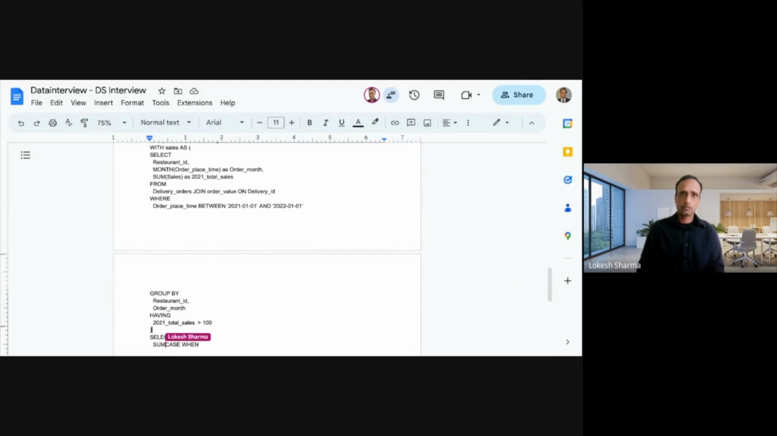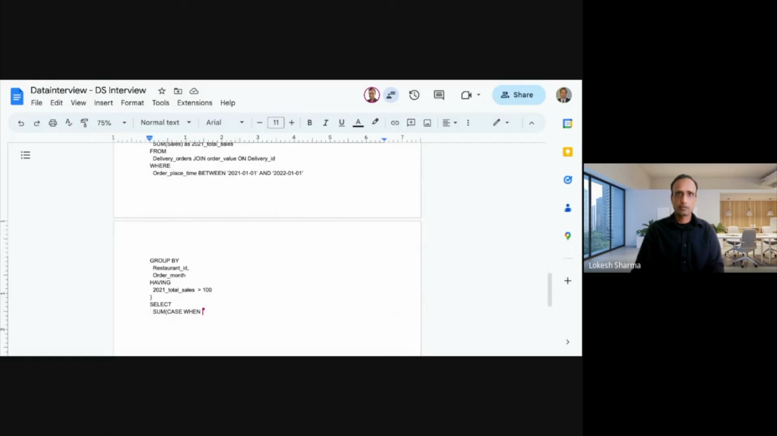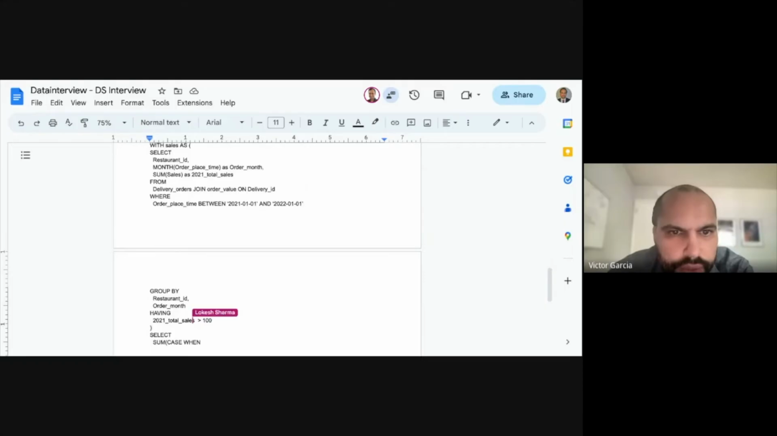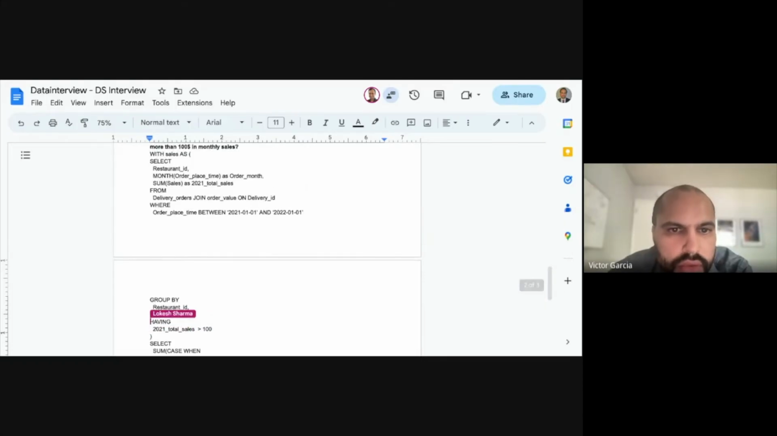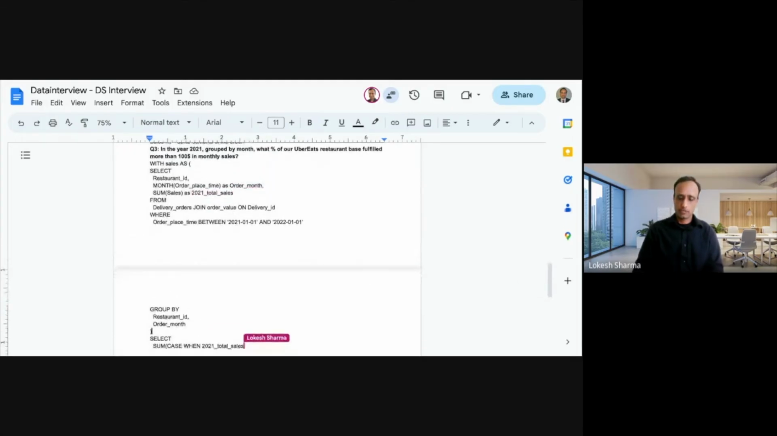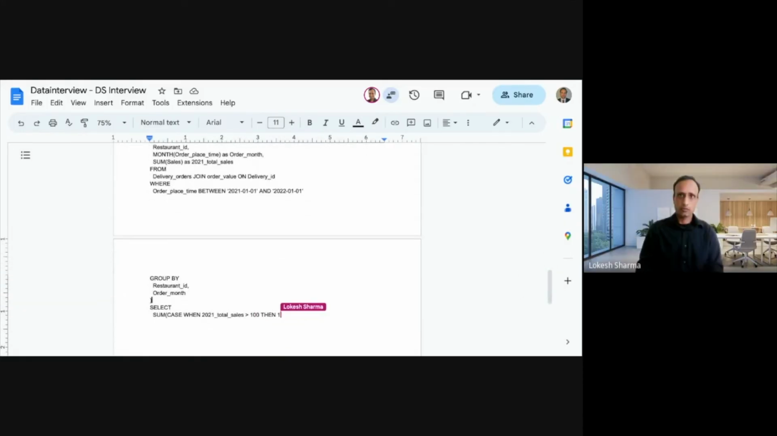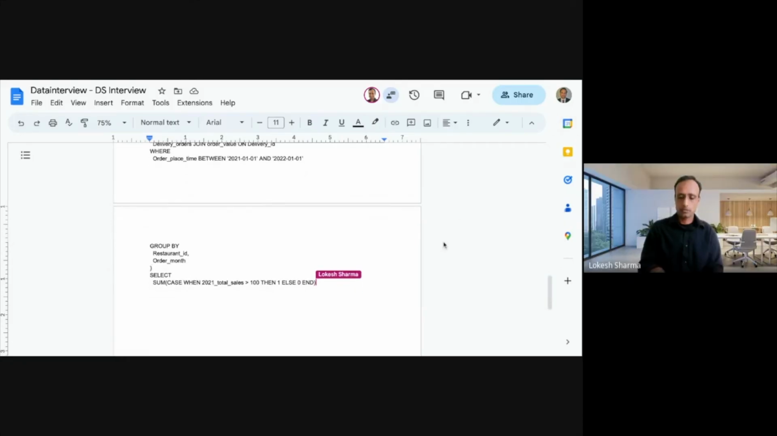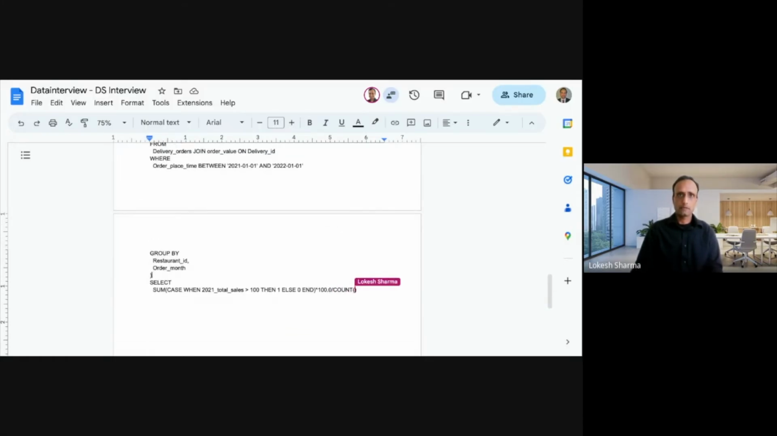Sum of case when. Right. So this first table is just giving you the restaurant ID, the month, and the total sales. Yeah, so I'm not going to filter here because I need all the restaurant month total sale, right? So what I can do now is calculate the percent: case where 2021 sale is greater than 100, then 1, else 0, and star divide by count of restaurant ID as percent sale 100.